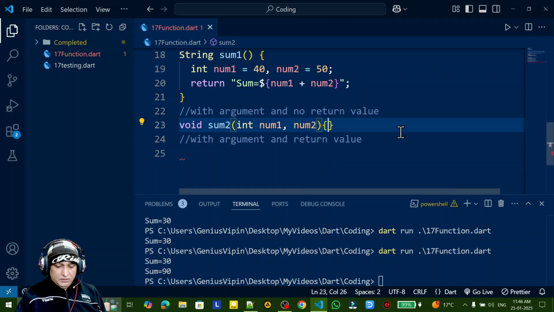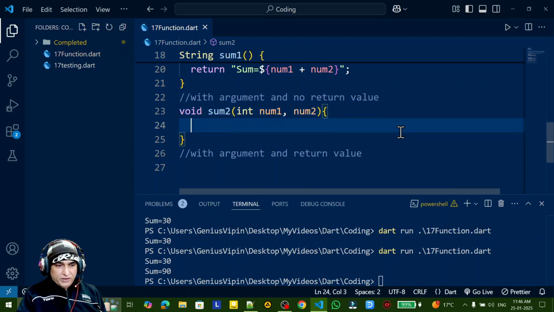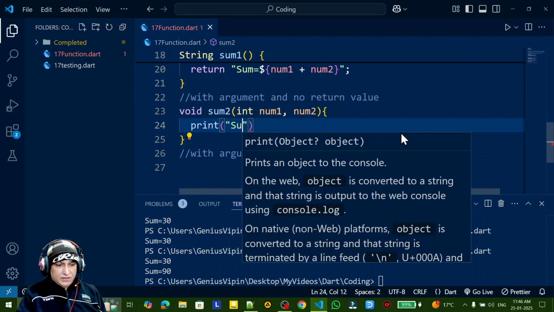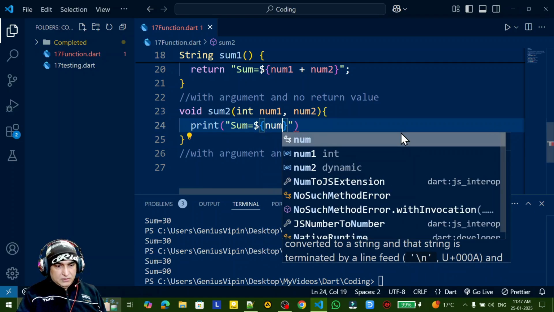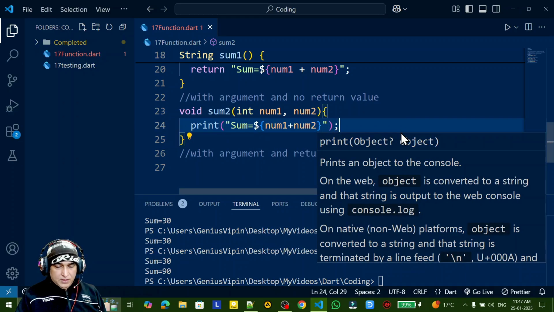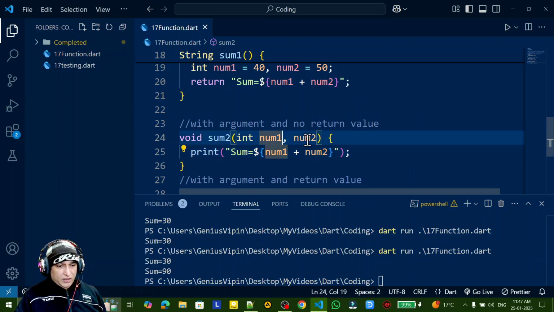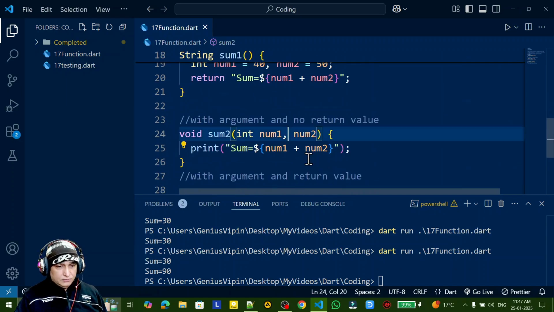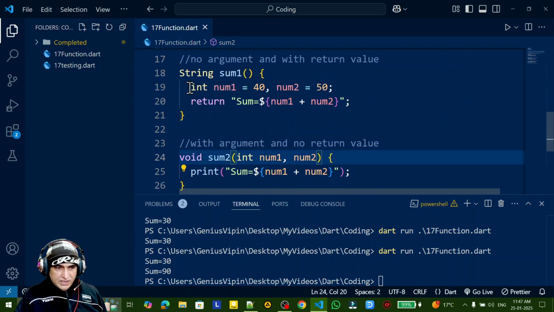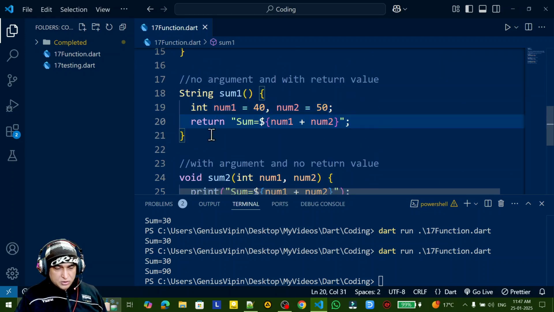I say num2 like this. And here, no return value, so I say print, and I say sum equal to, then I say dollar, then num1 plus num2. Remember here that I am taking num1, num2 variables in all the functions. So whatever we declare inside this, the scope of those variables is only inside this.